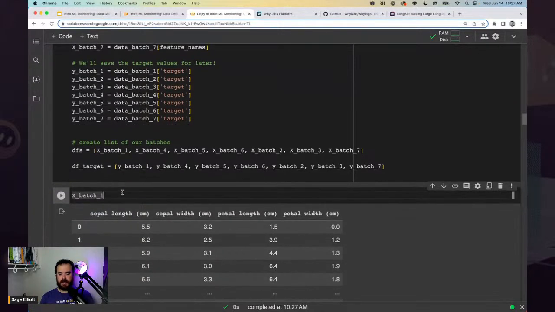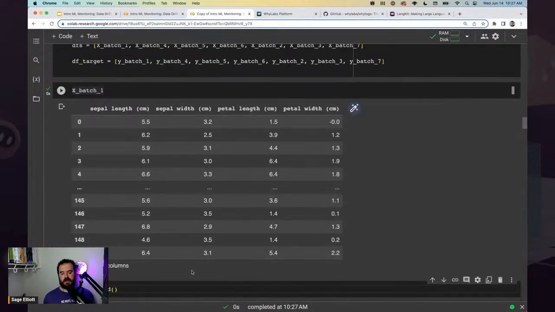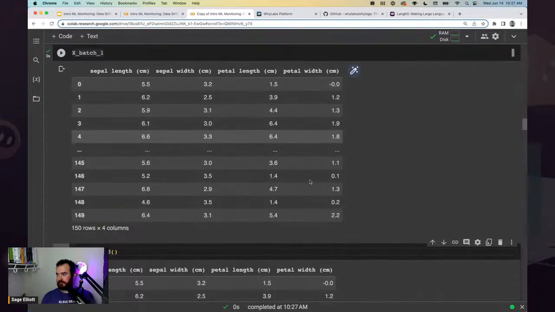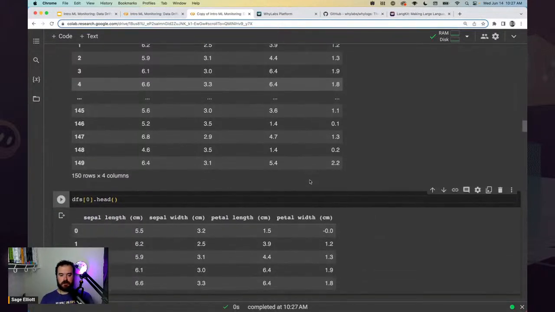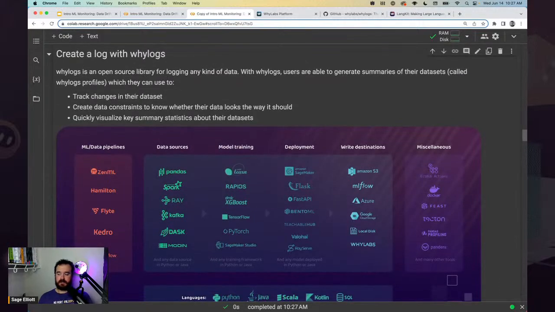So if we look at one of these batches, it looks something like this. There's 150 rows, at least in this first one. And you can see that these are the sepal length and width and the petal length and width values here. So we just have 7 of those that we want to run through, to simulate being in production. Right, so first let's create a log with ylogs and see what that looks like. So I mentioned ylogs is our open source library for logging data pretty much of any kind.